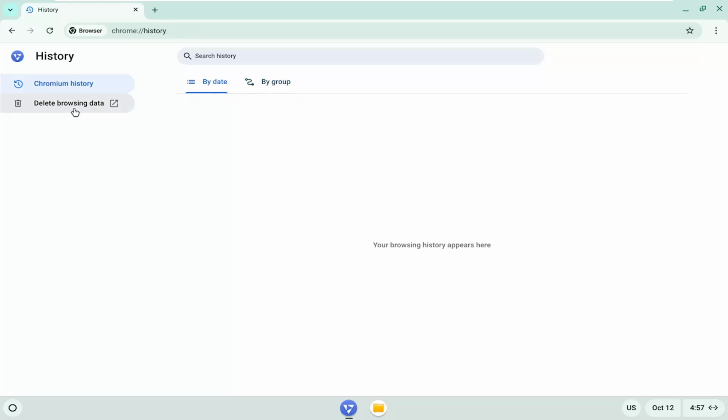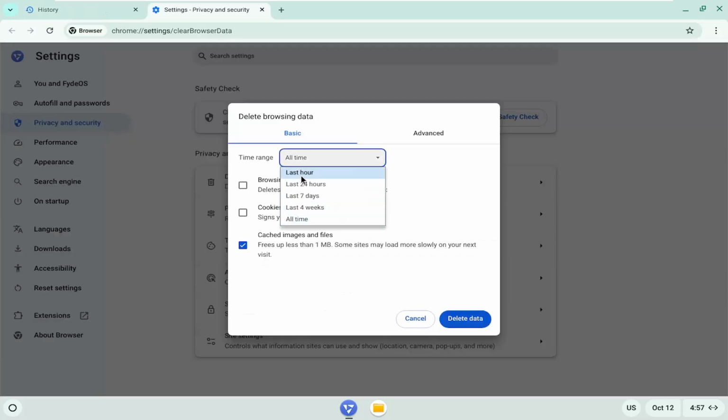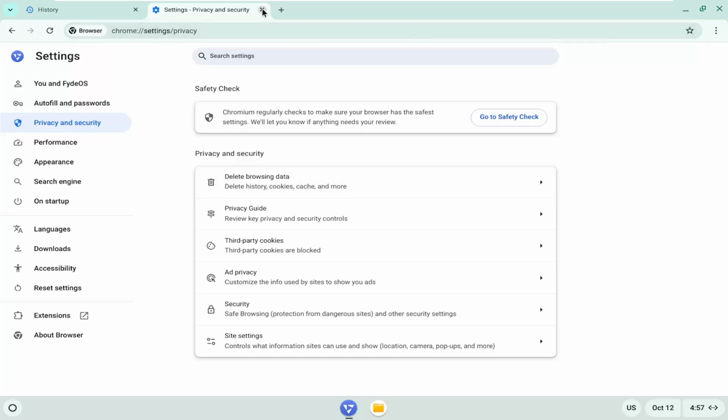And if you wanted to delete the browsing data, you can select the delete browsing data on the left side and adjust the time range and what items you want to remove by selecting them here. And then you would select delete data, and that's all you'd have to do. So pretty straightforward process, guys.